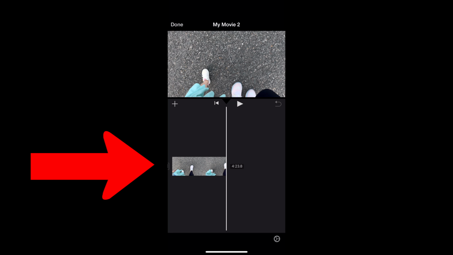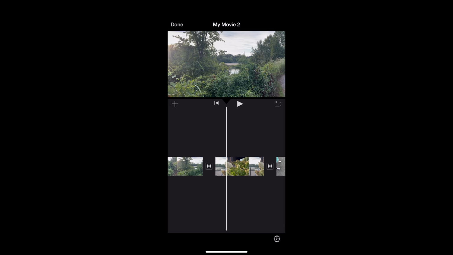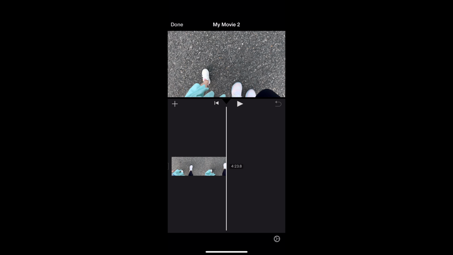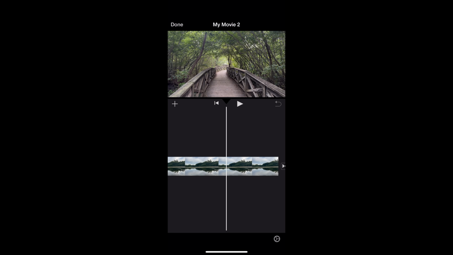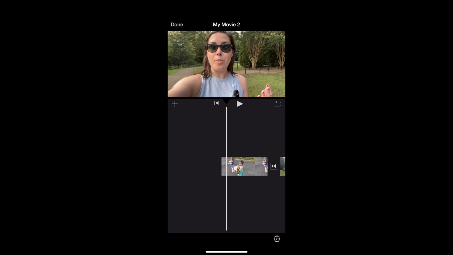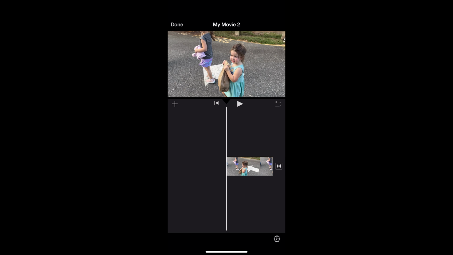The word timeline is what is used to describe where you are working on the editing for the video. And once you actually open up the timeline, it is going to take you to the very end of the movie. So you want to start by scrolling all the way back to the beginning, and it'll start with the first video I took.